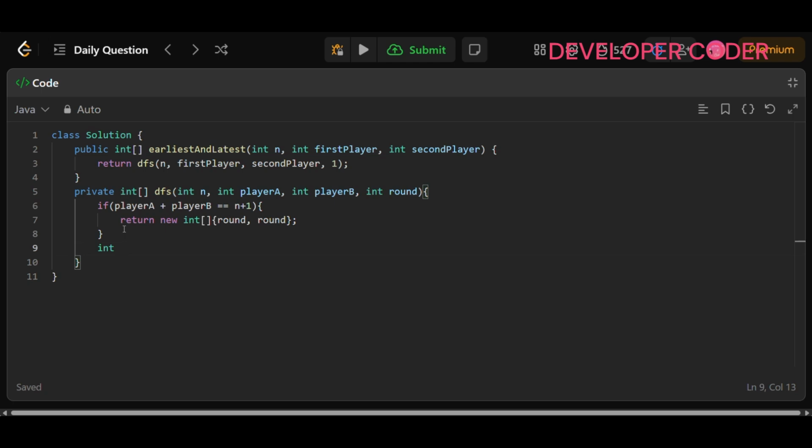Now we have to find out if they would face each other in the later rounds, so we have to simulate all the possibilities. So int min round, and here I have to take the max value, because I need the min value later on, so I will update it. So I can say Integer.MAX_VALUE. Now here int max round, and here I will say Integer.MIN_VALUE. So this is done.